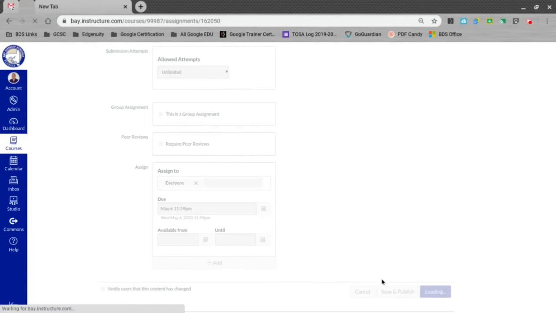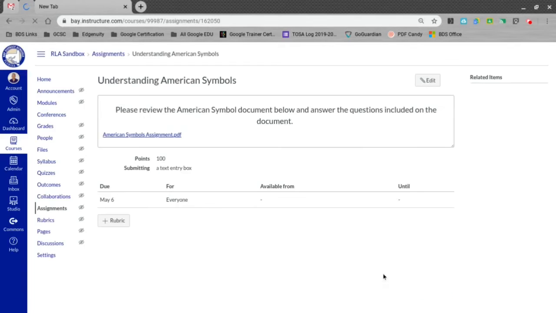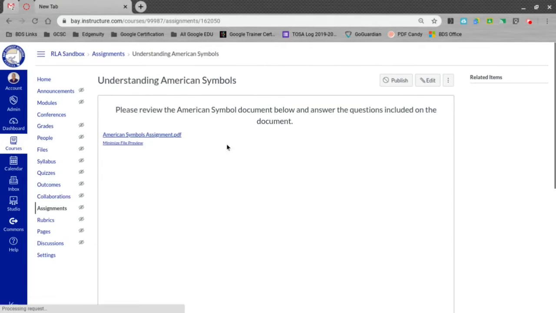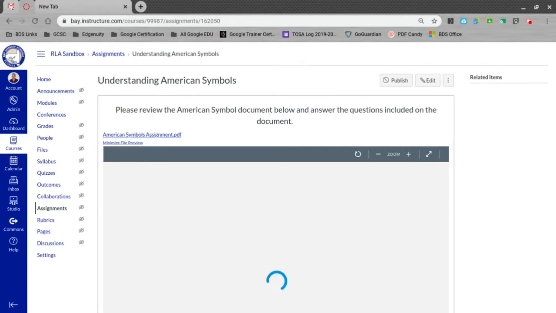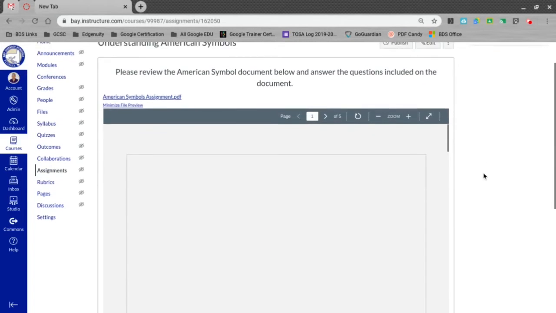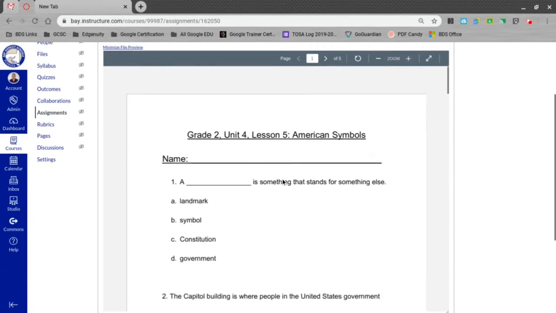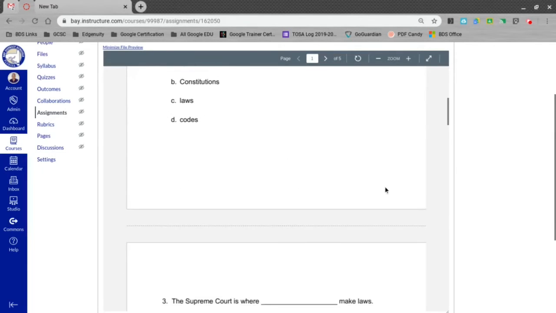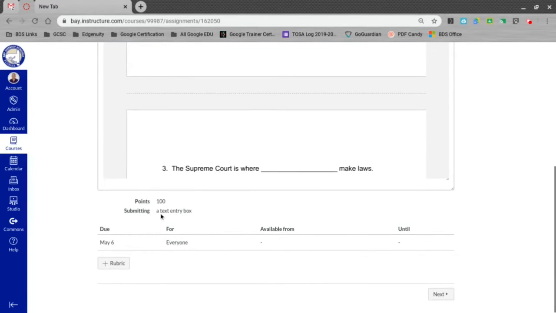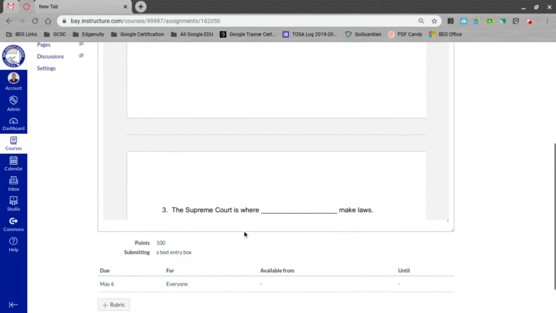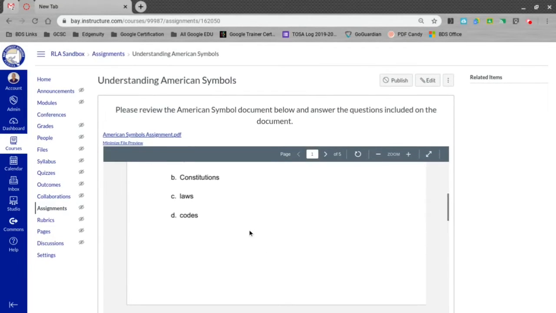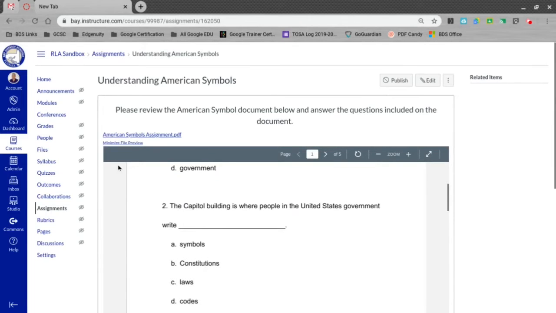And when I save the assignment, it'll take me back to kind of a preview screen where I see my instructions, and then I should see the file load here, the preview file. So here's my American Symbols assignment PDF. And this loads inside of Canvas, and on this screen here, this is kind of what the students will see. So here's my assignment. And then down here at the bottom, it shows that it's a text entry box, and it's worth 100 points. So now when my students access this, they'll be able to see the assignment loaded there, and they'll be able to see that it's a text entry box.